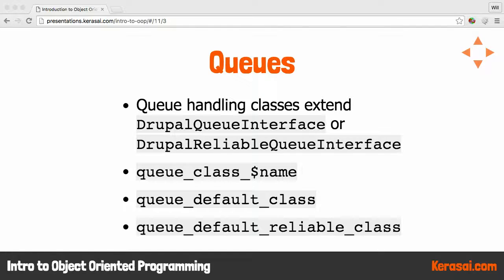But if we wanted to add our own queuing behavior to this, we could create a class in our module, put it in our .info file so Drupal sees it, and then there are a series of variables that we could set to make Drupal aware of this. It'll see this as it goes to process the queues. You could do a specific queue by setting the variable like this, or you could do one of the other variables and it'll process all of your queues using your custom class.